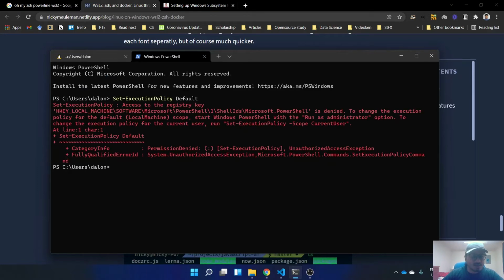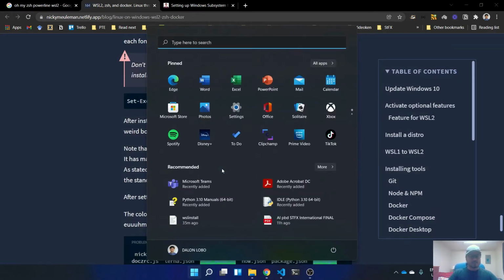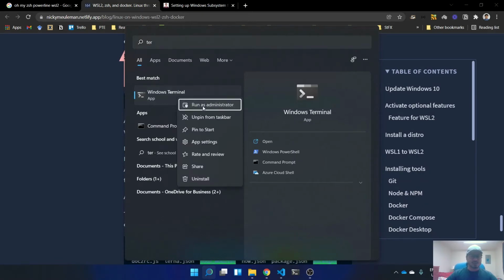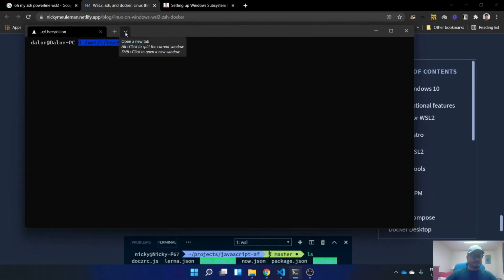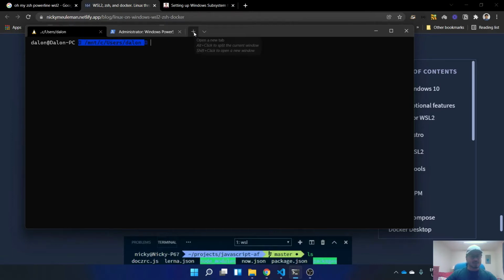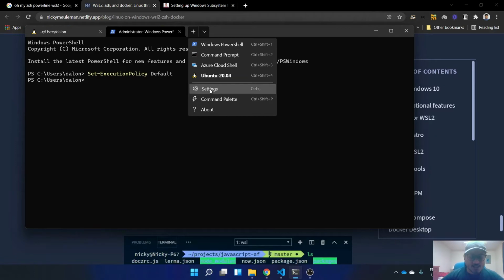Set the policy to default. I guess I have to open it up again in administration mode, which is what I'm doing right here. Okay, but how come this is not changed yet? There must be something that I'm missing. Maybe some kind of setting over here.